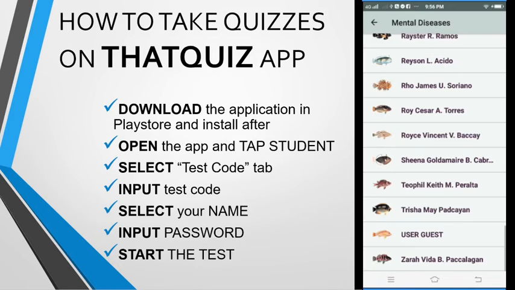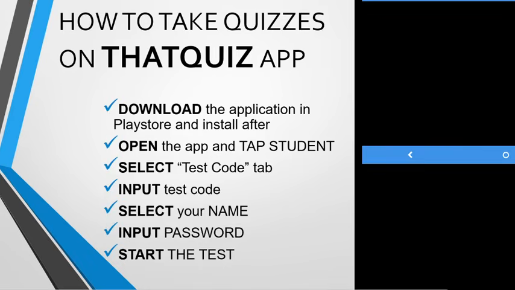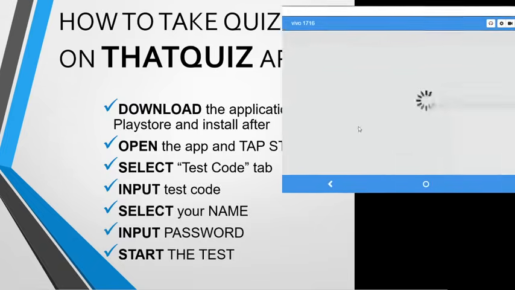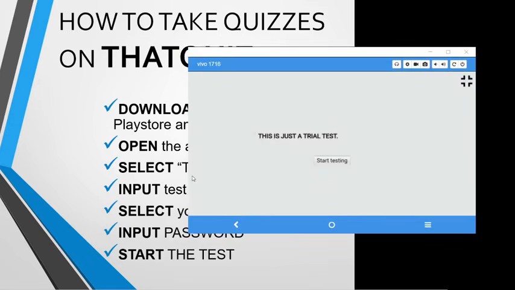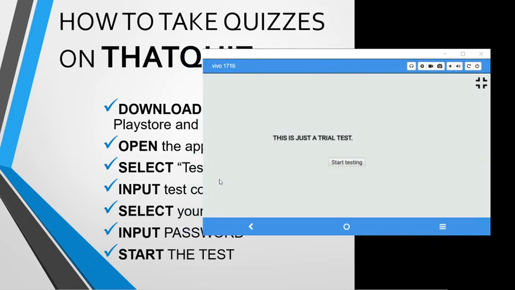Okay, so pag na-input mo na yung password mo, you just tap okay. And now, magla-landscape mode yung iyong cellphone. Ayan, nakikita niyo sa screen. So, ayan. Ayan na siya. So, magla-landscape mode yung iyong cellphone. At sa first screen, makikita mo yung instructions.